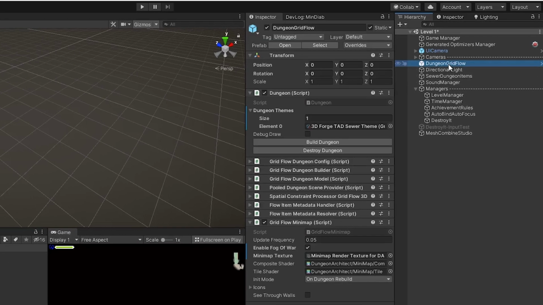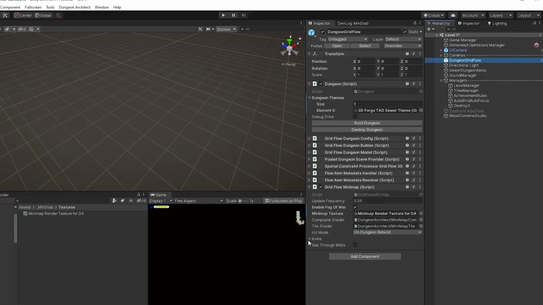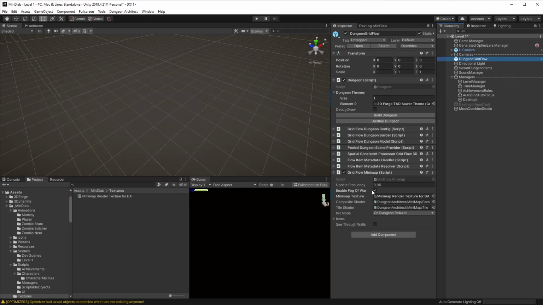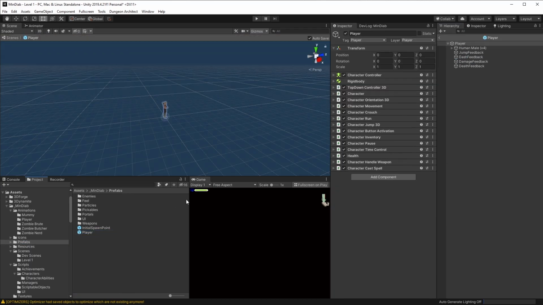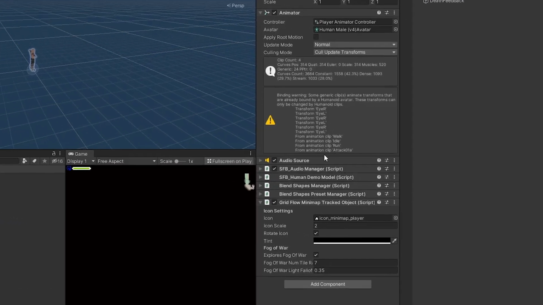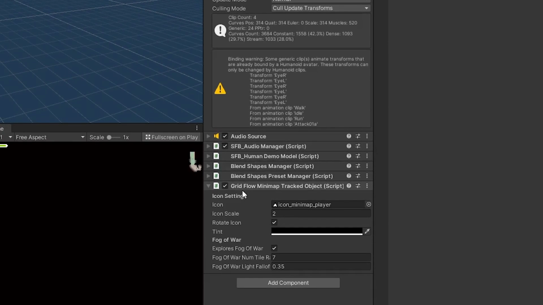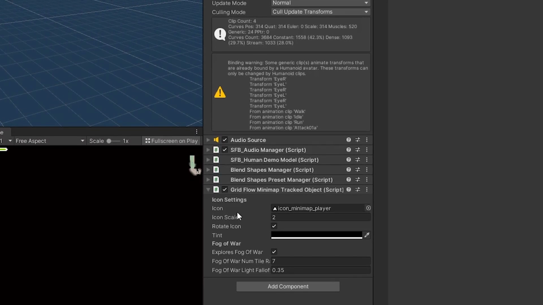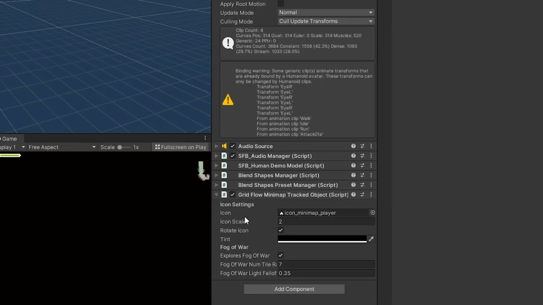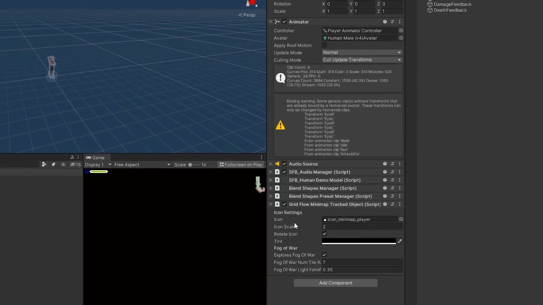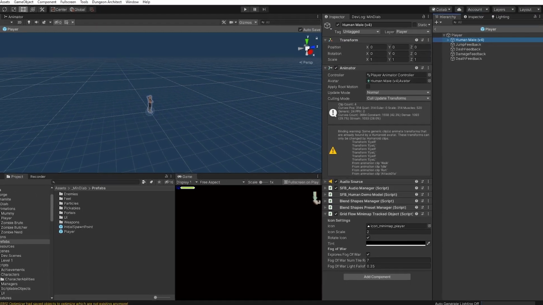So how do you clear the fog of war? Well, that's also easy to do. You have a component that you want to add onto your player character. So we're going to select the player, and on this character we have this grid flow minimap tracked object. You put an icon on here that will appear in the minimap, and then you tick explores fog of war. All this is documented in Dungeon Architect in quite some detail.